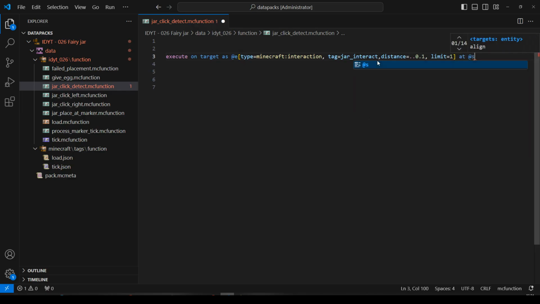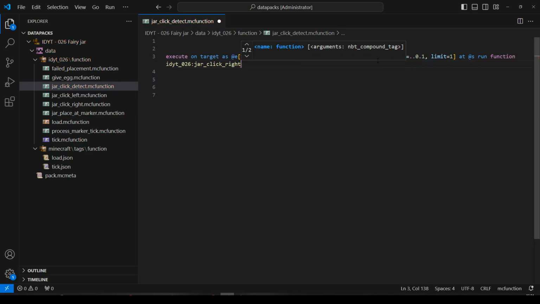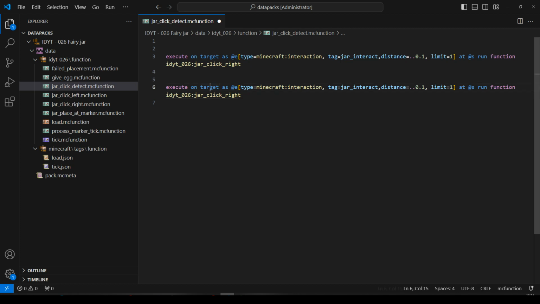At that. And we will run function. This is going to be the right click. And then I'm going to copy all of that, Control copy and paste it, except instead of saying target, I'm going to say attacker.